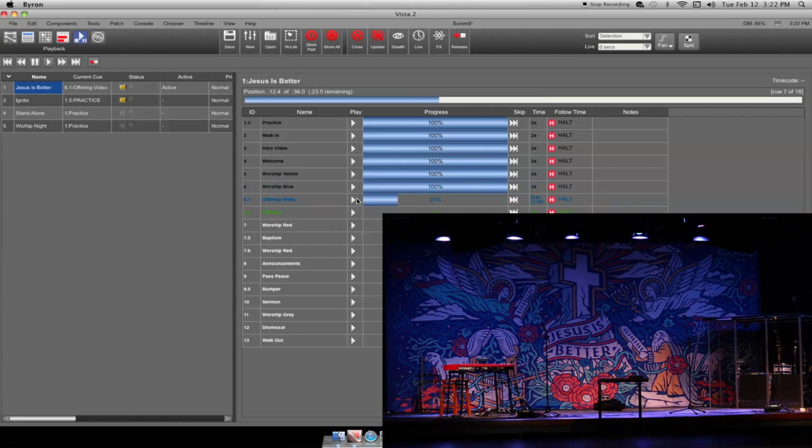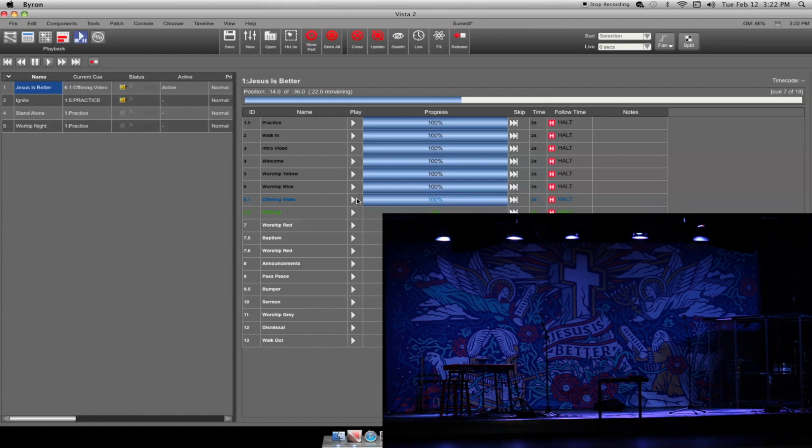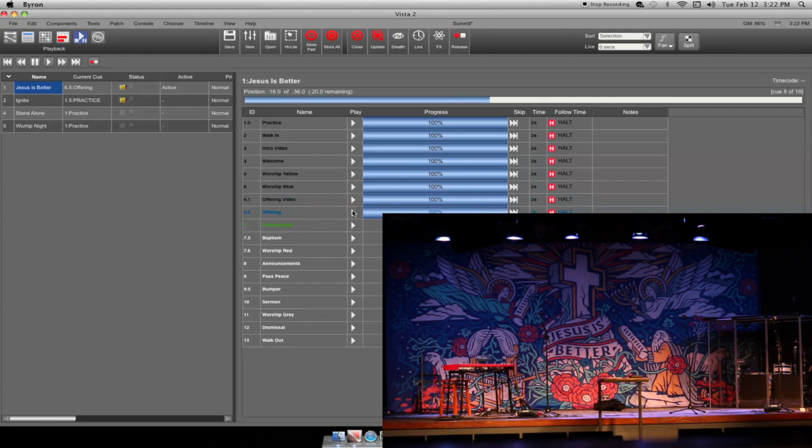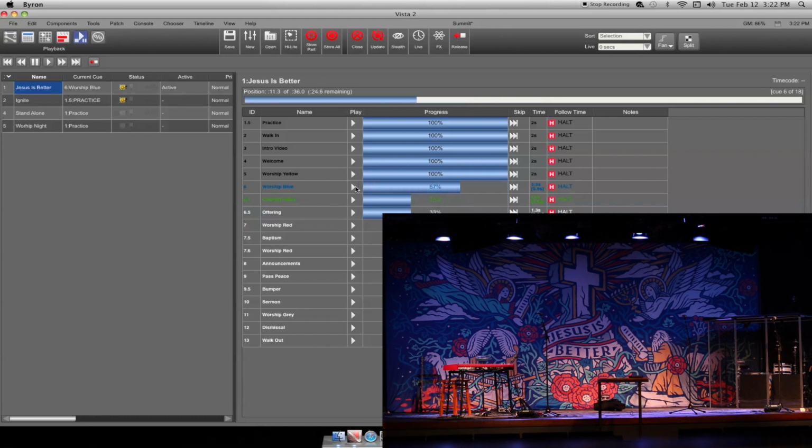Offering video is only used sometimes. It'll dim the lights in the house and on the stage so that the video can be seen. And then offering brings those lights back up, but lights up the front stage where a speaker might be. We don't always use that. Sometimes it just stays on worship blue if one of the worship leaders is doing the prayer for the offering. And then we'll jump to worship red.